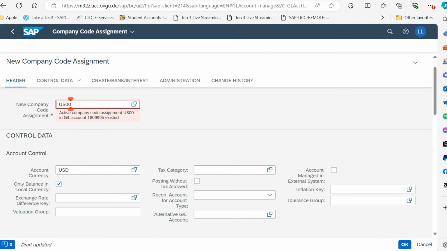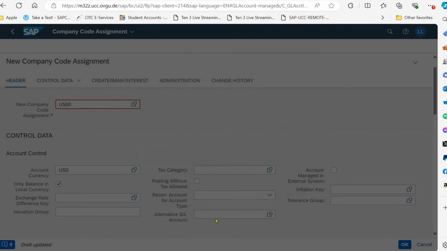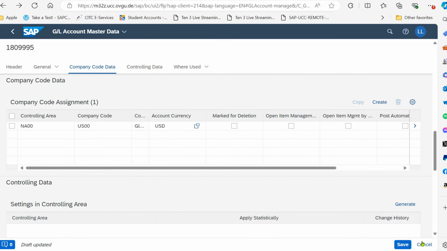So once you do this successfully, what will happen? You will have a message: account has been saved successfully. A number will not be generated, but just the account creation message will come. In my case, it is not coming because this account is already created. So I will go out from here and we will do the next step.